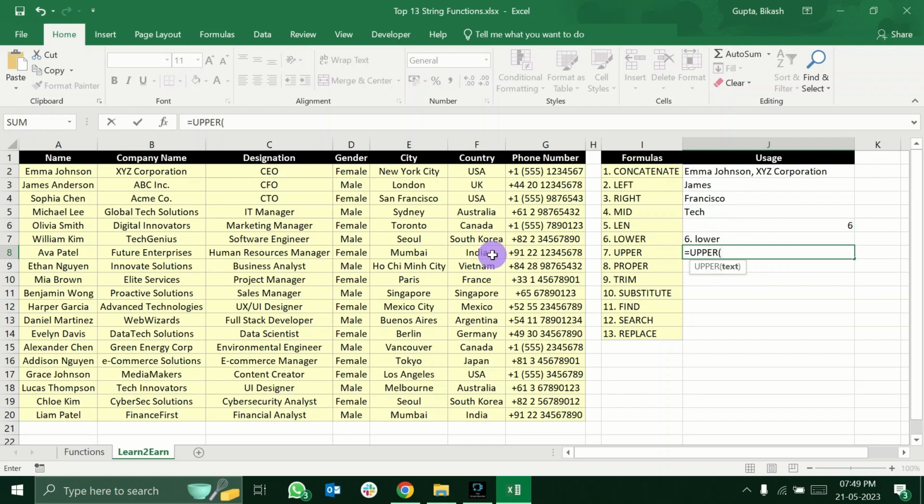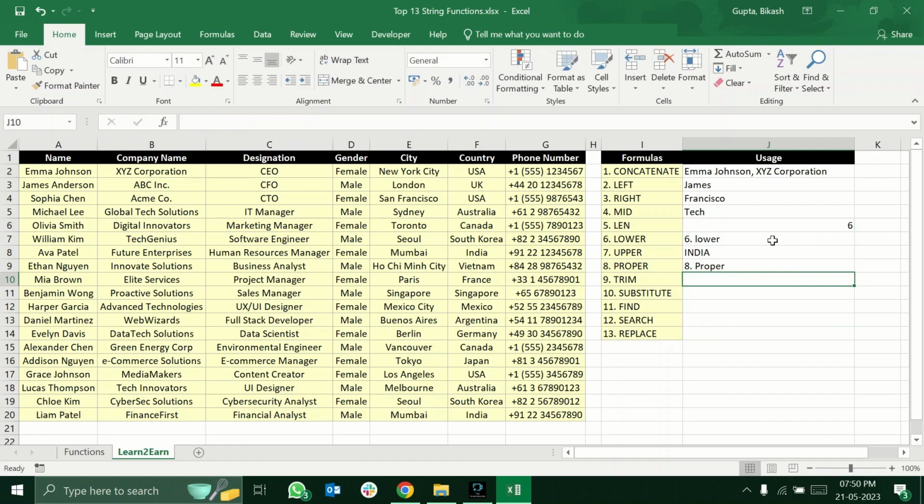For example, let's say India text. It was written in proper case, India, and now India has been converted into uppercase. So a proper case example, let's see, PROPER formula, tab, text. Let's say this text only, close the bracket, and it has converted the text into proper case. Okay.